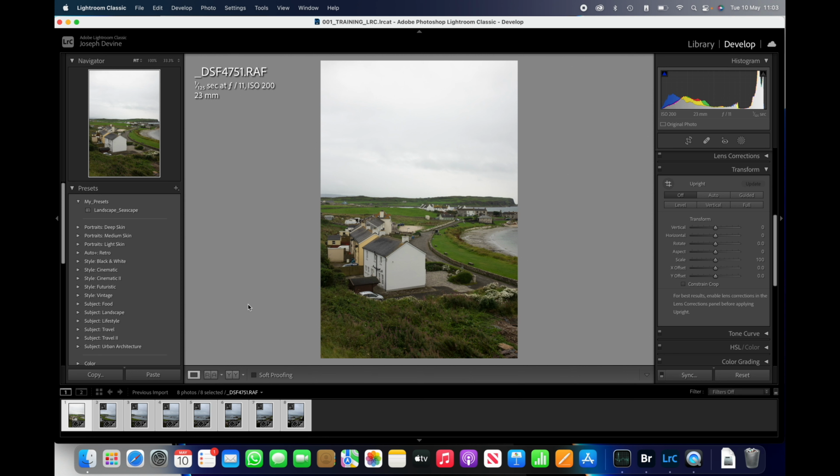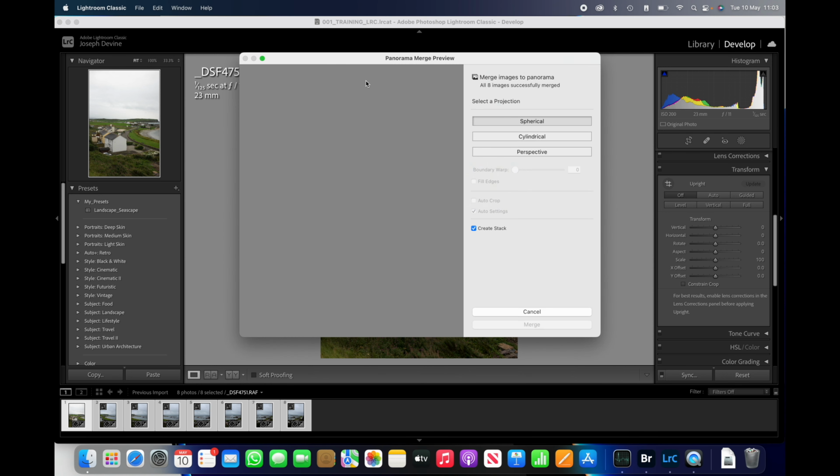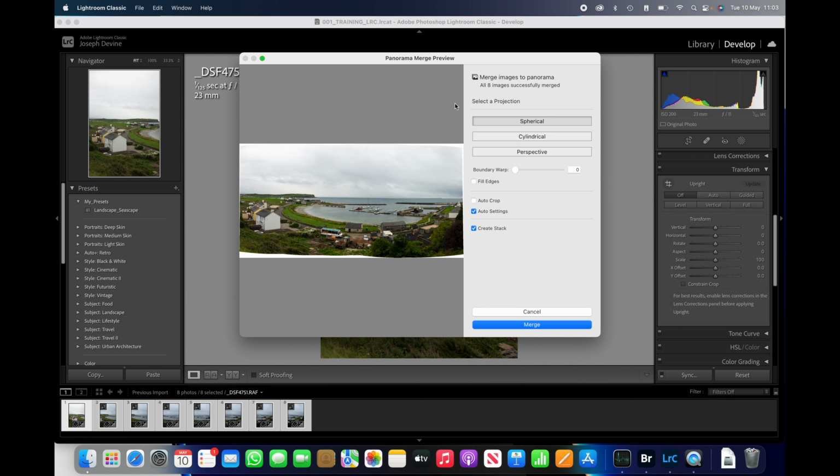So with all the images selected, I want to go up to photo at the top of the menu, and I'm going to select photo merge, and I'm going to select panoramic. If I select my panorama, we're going to get a few other options. This one, spherical, is always the first choice. I leave the system as it is.